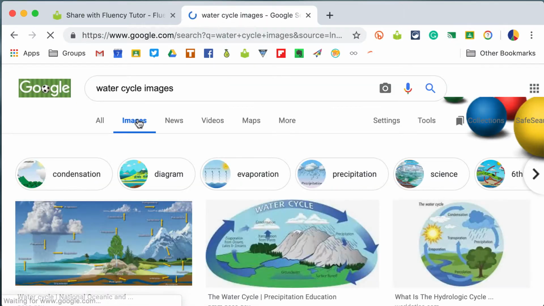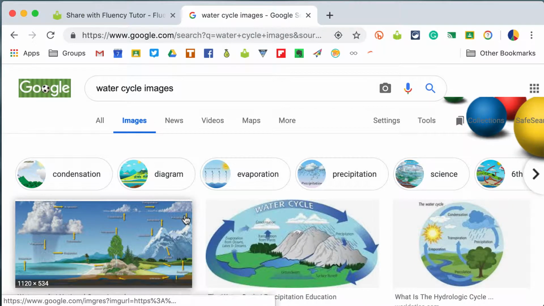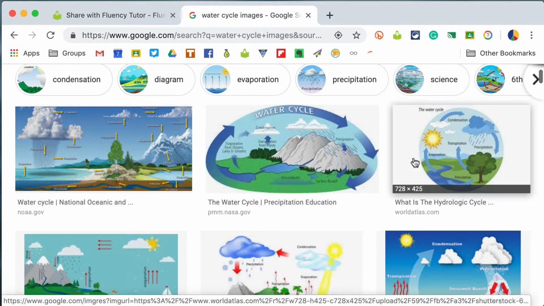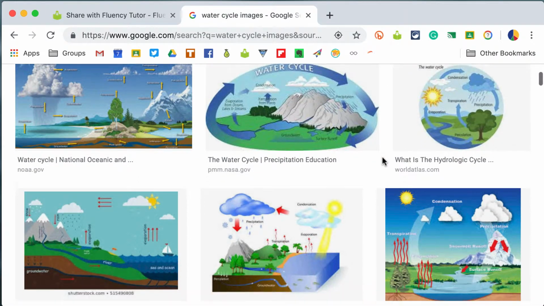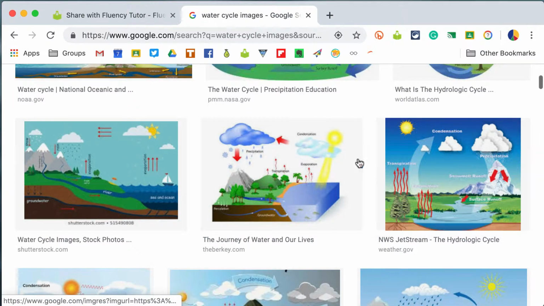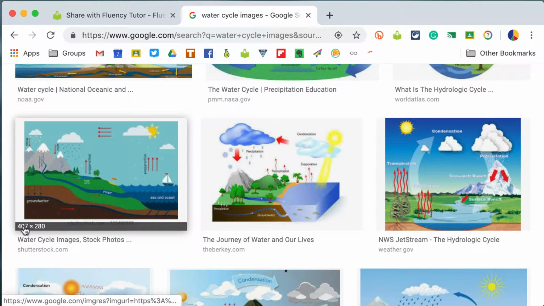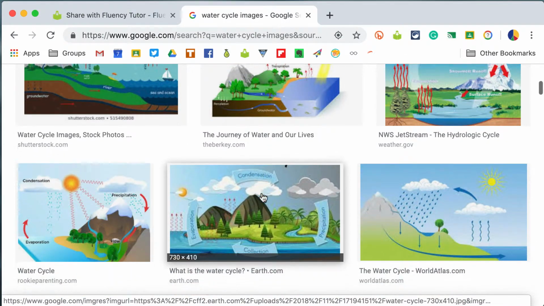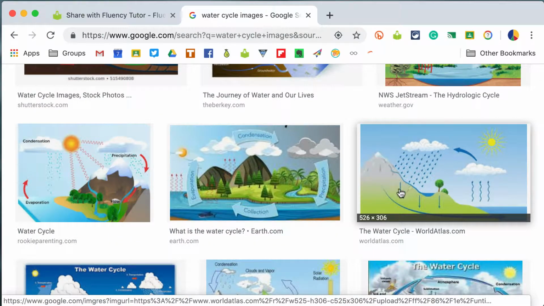And for this, I want the picture to be pretty big because I don't want the student to have to strain to see it, right? So I'm going to scroll through, and of course I also need one that's not labeled. It can be drawn out, but I don't want the words in it. So as I go through looking through these, most of them are labeled. There's one that's not, but it's only 407 by 280. That's pretty small. I want to see if I can find one that's bigger. That one's a little bit bigger, 526 by 306, and it meets my requirements of not being labeled.